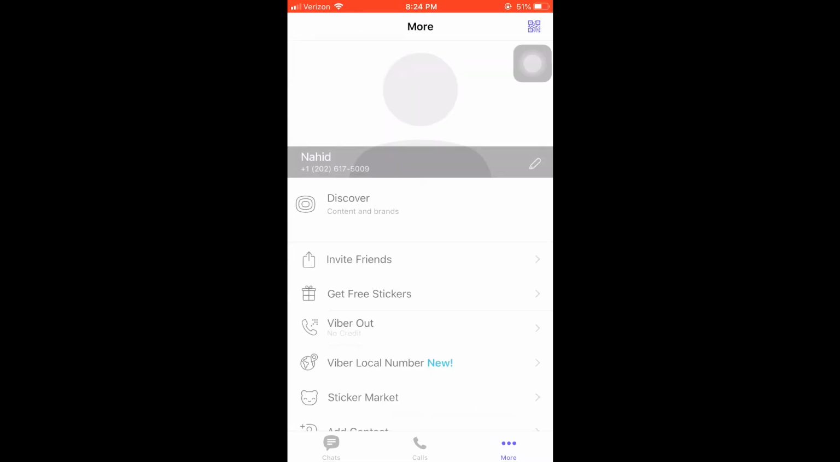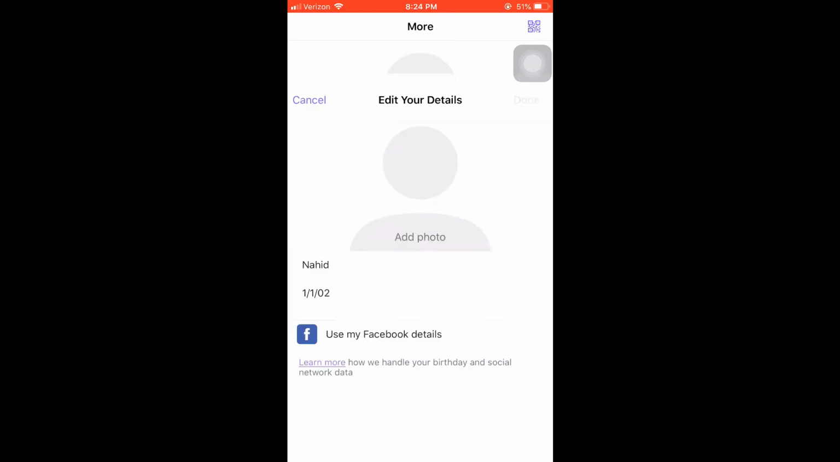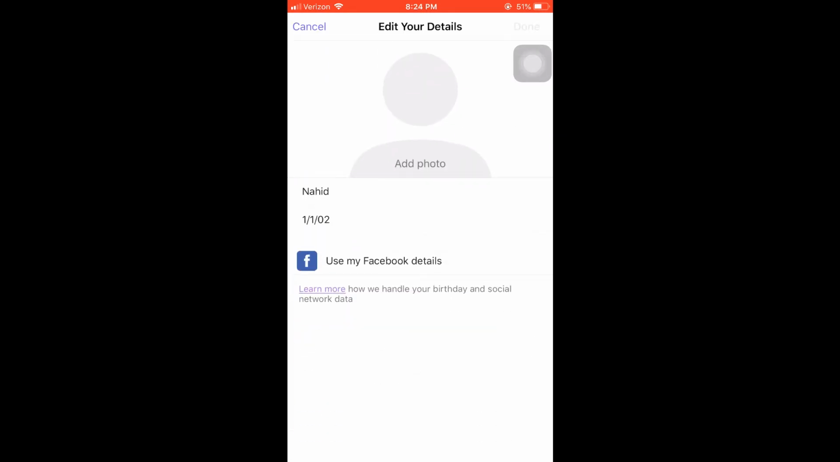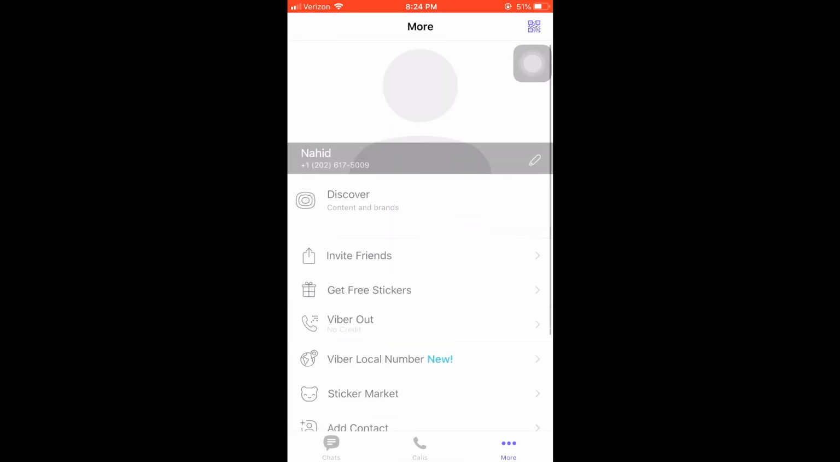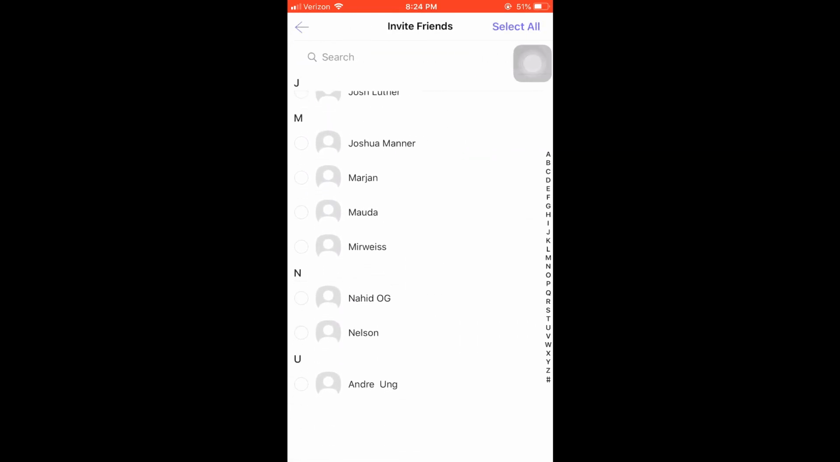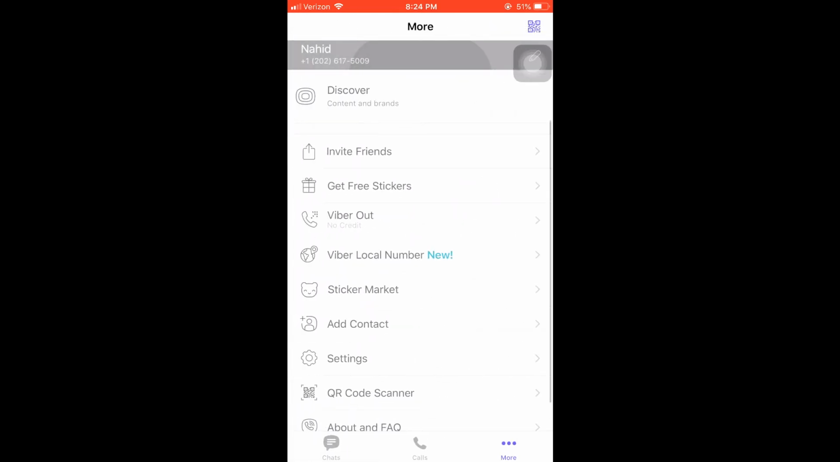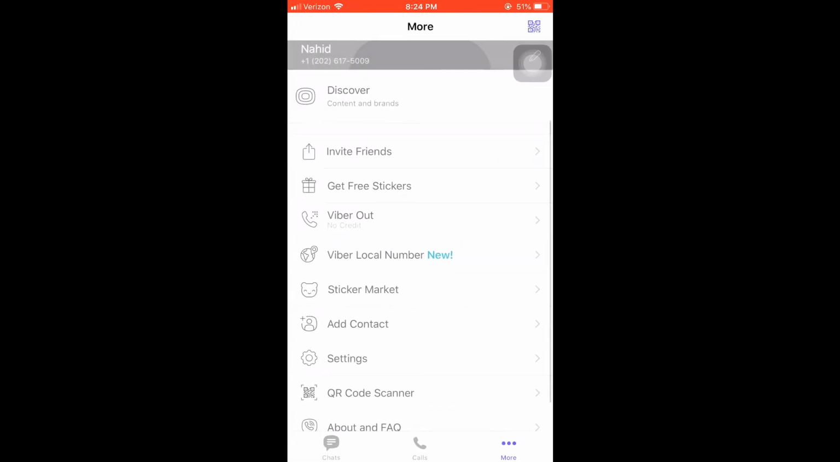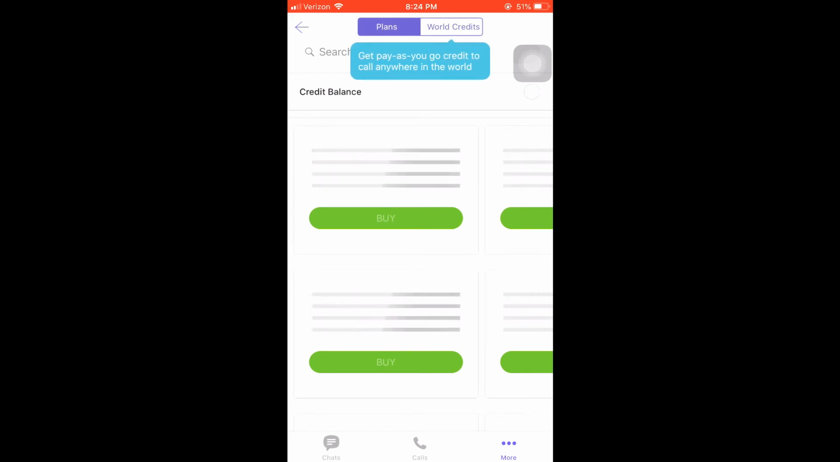Okay, now I'm going to be going over the settings within Viber. So if we go through here at the top, you can edit your information, and then you can also use your Facebook details, but I recommend keeping that separate. You can invite friends, so you can just select whoever you'd like. You can get free stickers by adding your email.